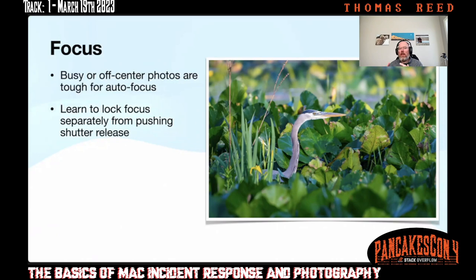I think it's very useful to separate those two concepts. You want to focus separately from taking the picture. And that way you can focus on exactly what you want in the picture and don't let the camera choose for you.